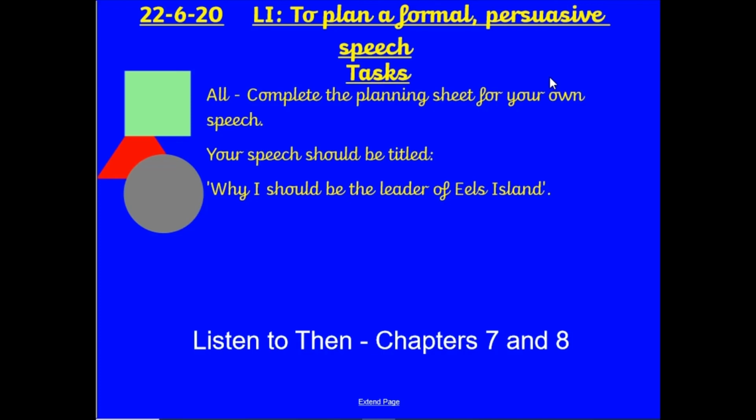And then when you've finished and you've sent me your work, make sure you listen to chapters 7 and 8 today, which have been released very shortly. I will be talking more about subjunctive form and mood in our Skype sessions this morning. So if you want to hold off your planning to our Skype sessions, that's absolutely fine.